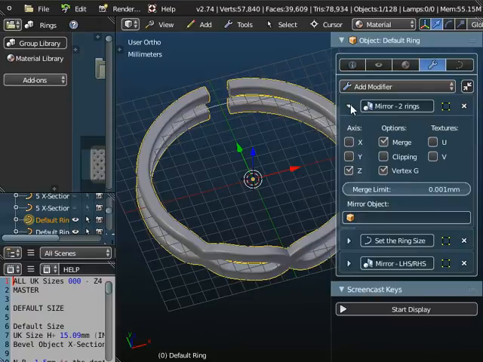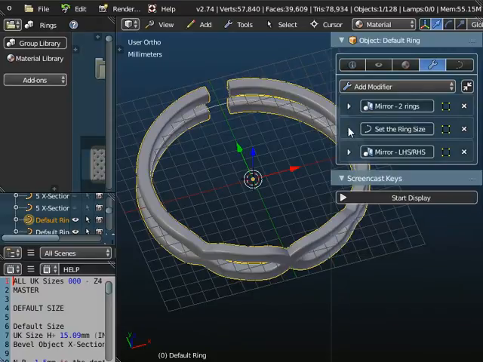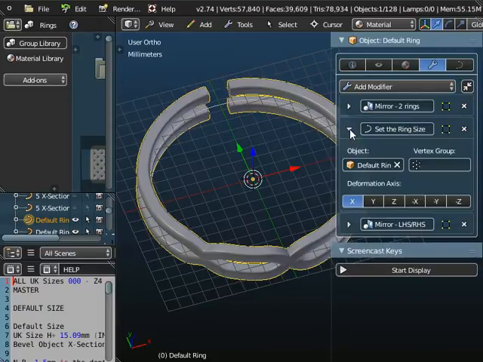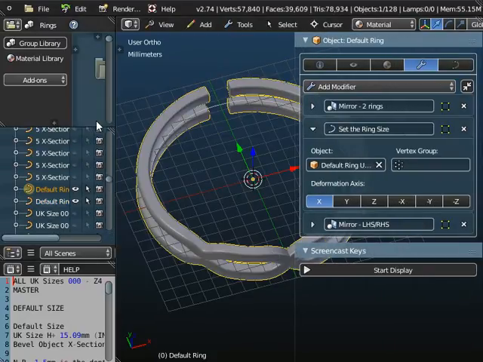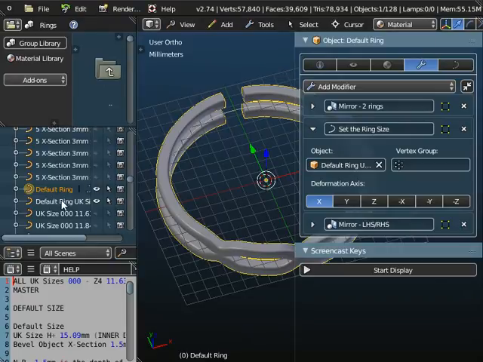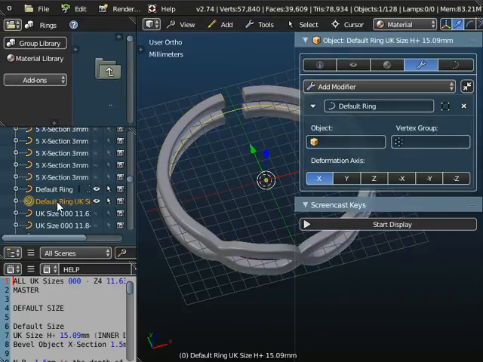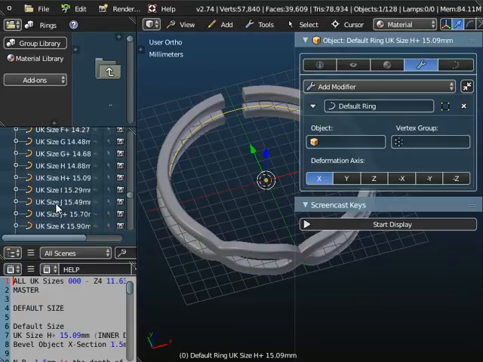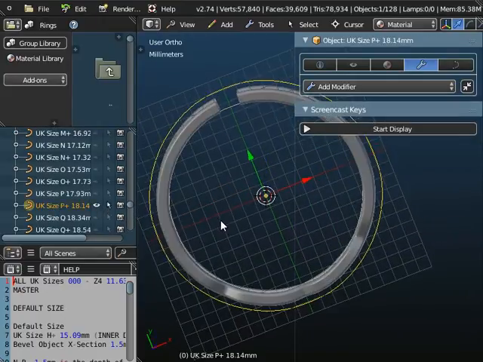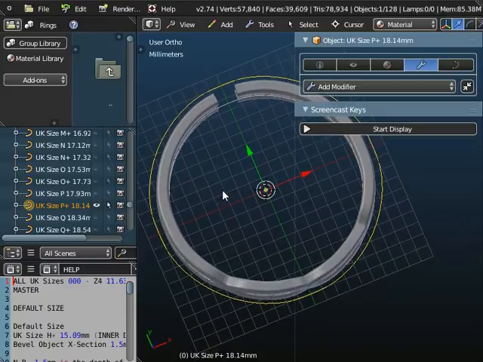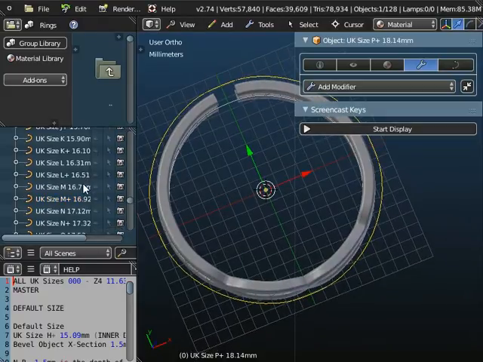Now the other thing that we've got here is that we can change the ring size of this object. The size at the moment, if we look in the outliner window, is this default ring size. So we've got the default ring and we've got the default ring size here. Well, I want to use UK ring size P plus, so I'll just switch on the view for that object. So that's the size that I want to create my ring to, UK size P plus.